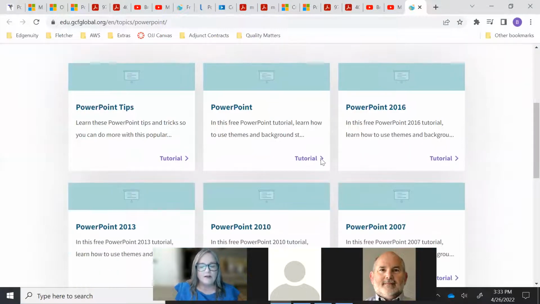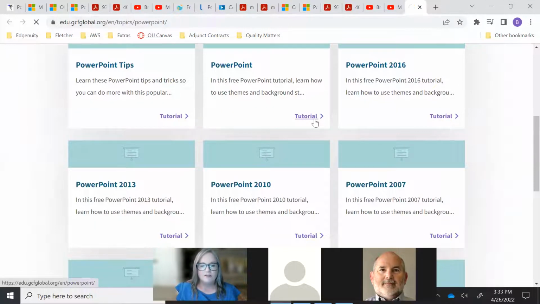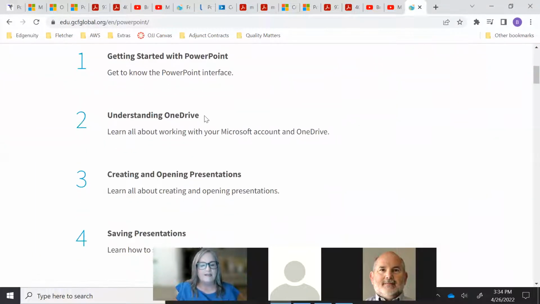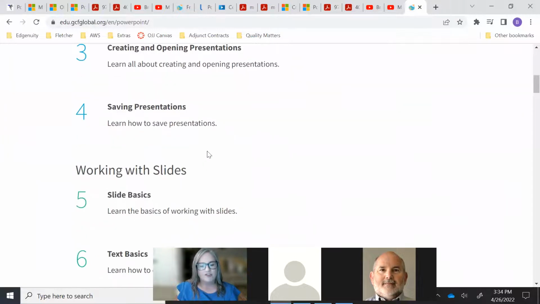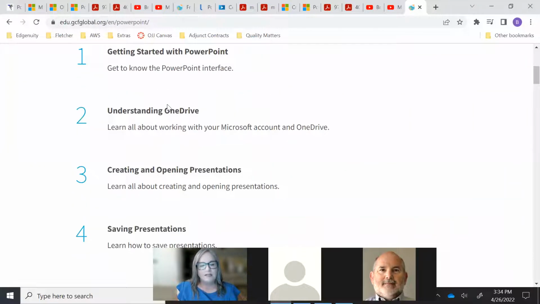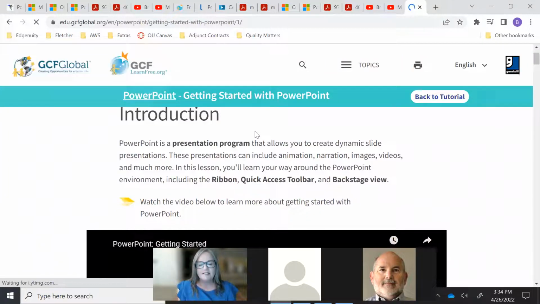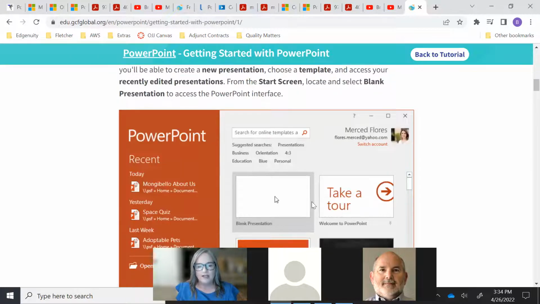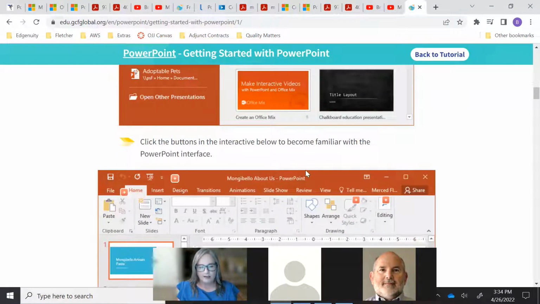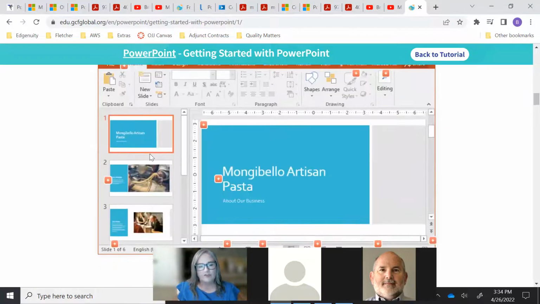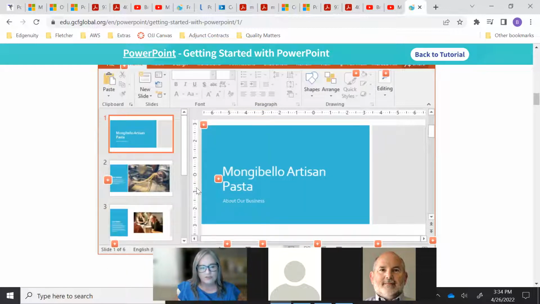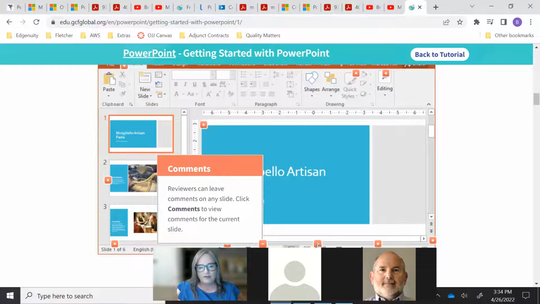And so in here, there are PowerPoint tutorials where you can go in and do the tutorials. And I'll click on PowerPoint. It does start with the basics and then how to save presentations, how to work with slides. And if you click on it, it does give you videos and it gives you practice examples that you can go in and do while looking at the web page. You can go in and do it, and it's interactive, which I find really cool too, because you can click on it and learn where everything is.